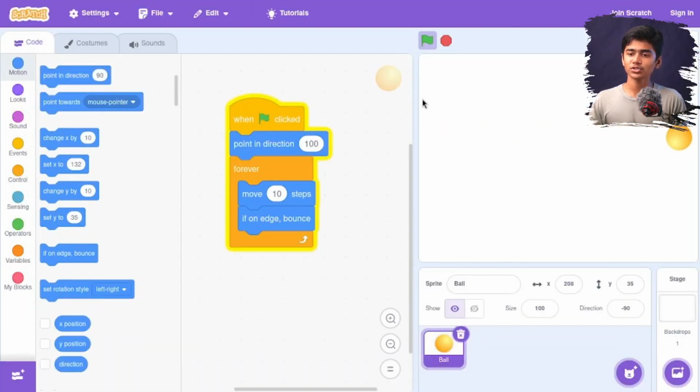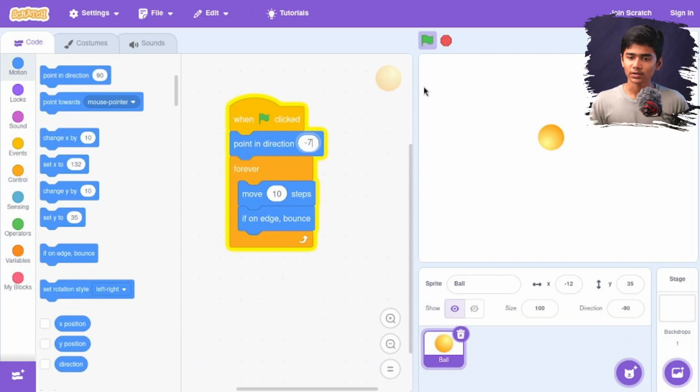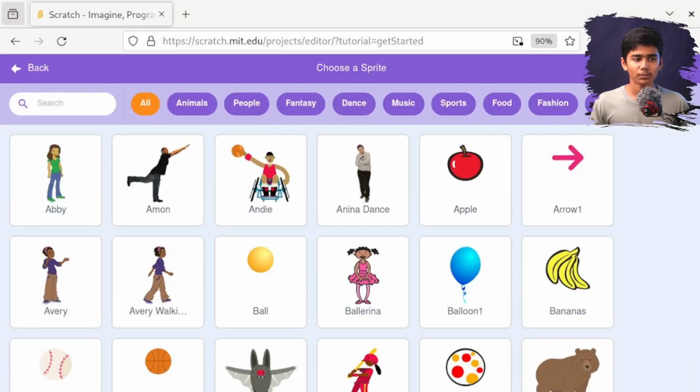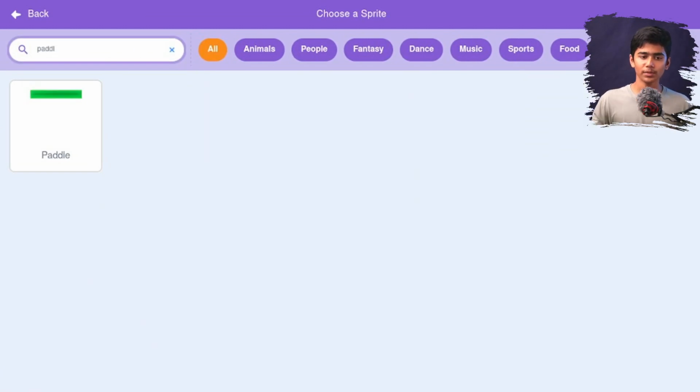So it's now changing. Let's try. Yeah, it's now changing the position. So point direction is changing the position from upside to down or down to upside. That is what helps us find the direction. After that, go to sprites again and bring the paddle, yeah, paddle.